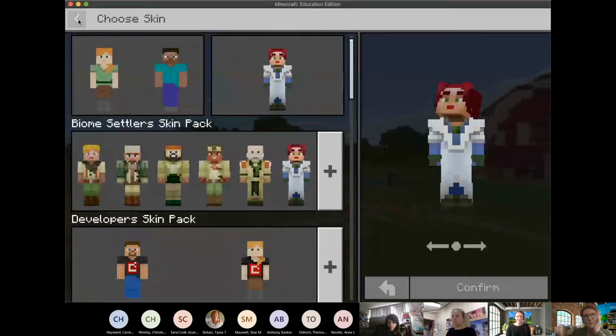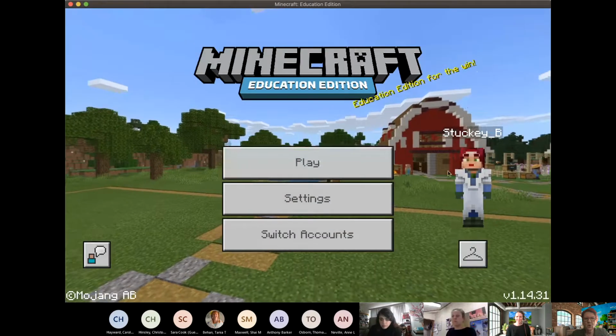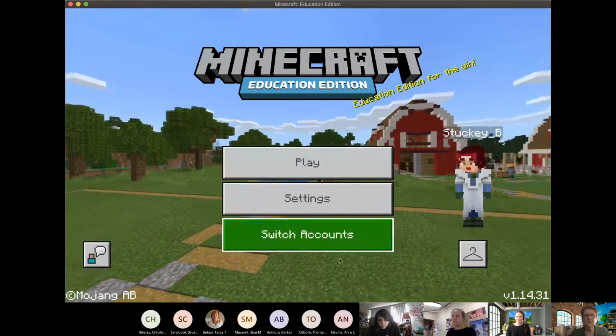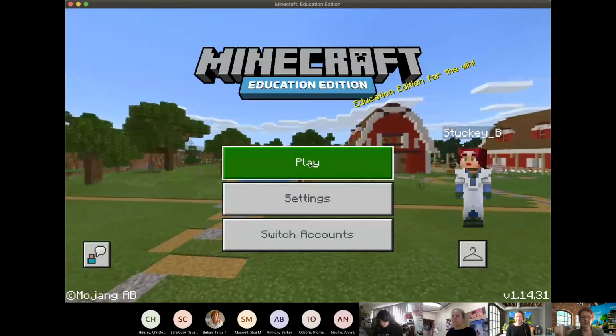And you also have the option to customize, and that's something we've been discussing in our community about customizing skins for yourself or for a topic that you might be working. So after you've chosen your skin, you want to jump back into play and click on play.